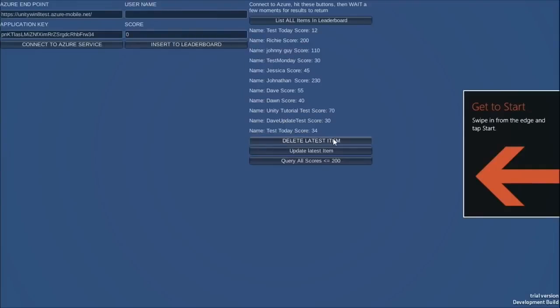So if you haven't used your Azure Mobile Service in a couple of days, a couple of weeks, it's spinning up that machine in the cloud in the background and then suddenly pulling all this in. I have a number of functions listed here available to me. I have delete latest item. What it's going to do is grab the top item in the list and remove it from our board. Just the last one. And there we go.